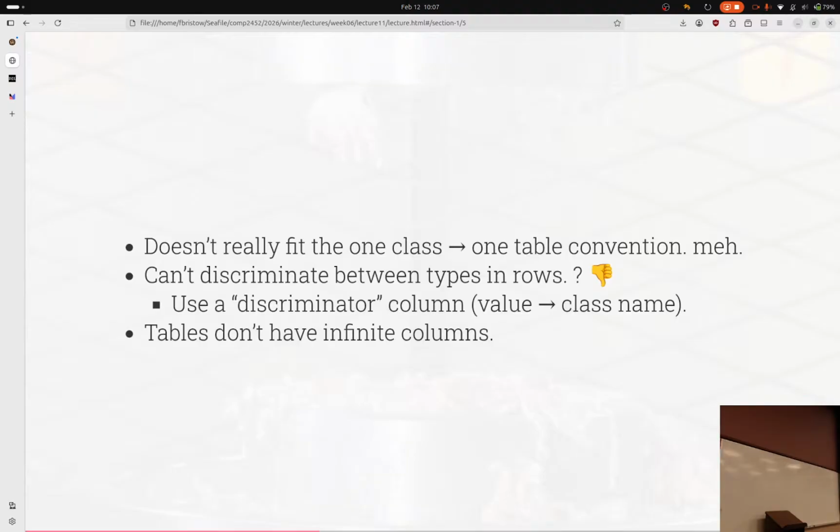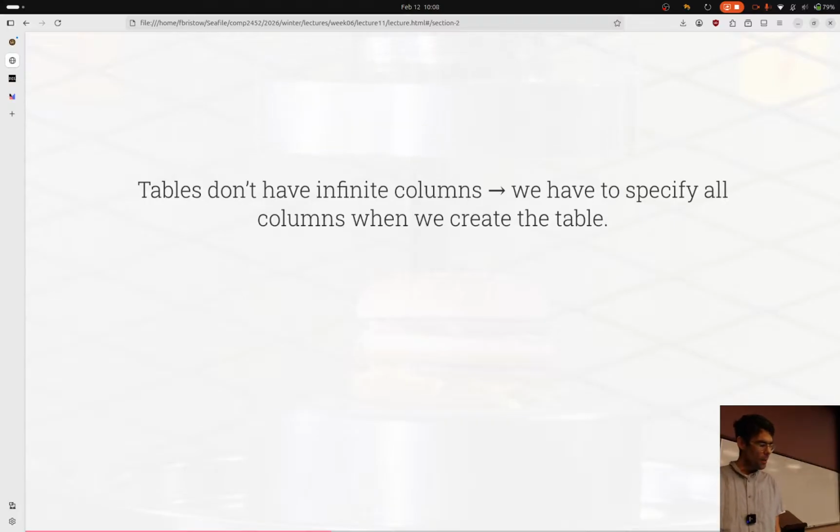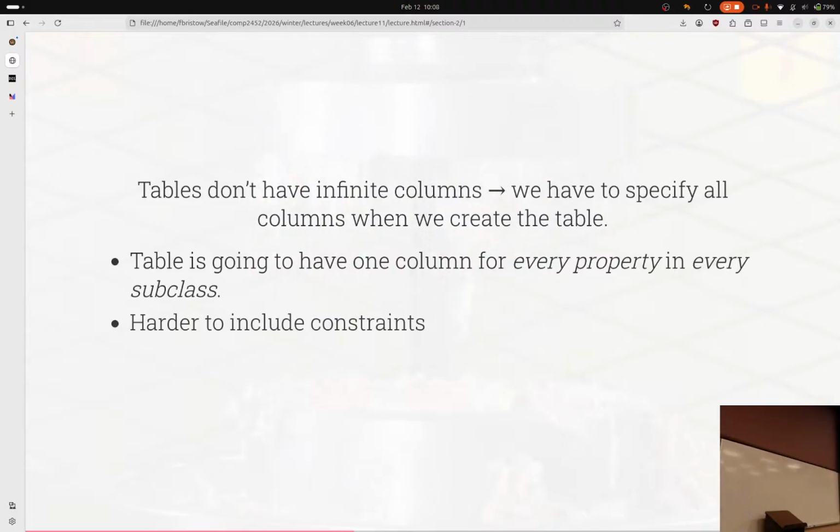The other problem that we have is tables just don't have an infinite number of columns. And if we've got, again, 100 different subclasses with many, many properties across all of them, we're going to have a problem with this. We don't have an infinite number of columns, and that ultimately means that we've got to specify all the columns when we create the tables. So the table is going to get pretty big pretty quickly, because we have to have a column for every property in every single subclass that we've got here.